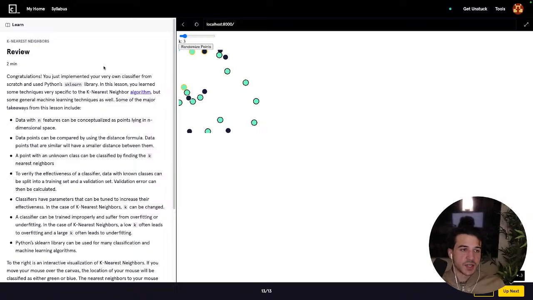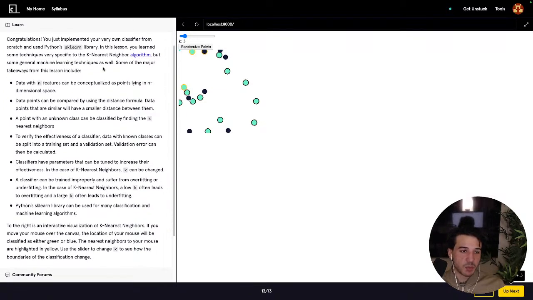In this lesson, you learned some techniques very specific to the k nearest neighbor algorithm, but some general machine learning techniques as well. Some of the major takeaways from this lesson include: data with n features can be conceptualized as points lying in n-dimensional space. Data points can be compared by using the distance formula. Data points that are similar will have a smaller distance between them. A point with an unknown class can be classified by finding the k nearest neighbors. To verify the effectiveness of a classifier, data with known classes can be split into a training set and a validation set. Validation error can then be calculated. Classifiers have parameters that can be tuned to increase their effectiveness. In the case of k nearest neighbors, k can be changed.